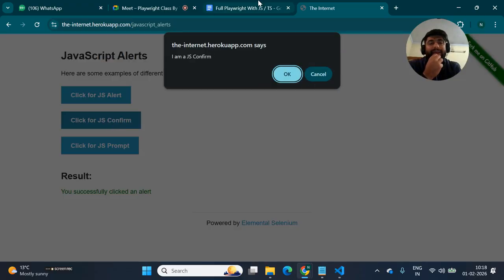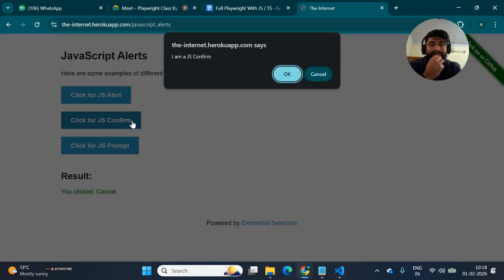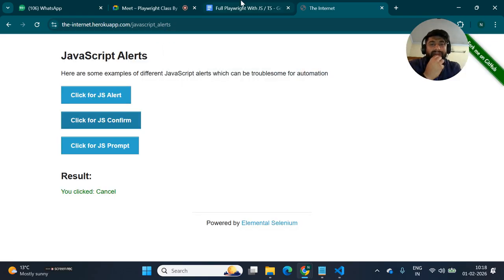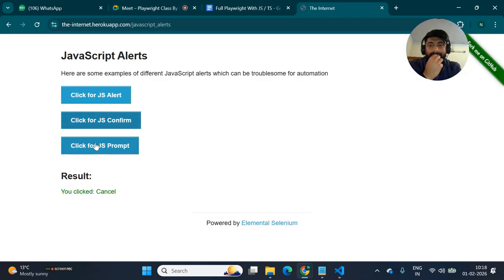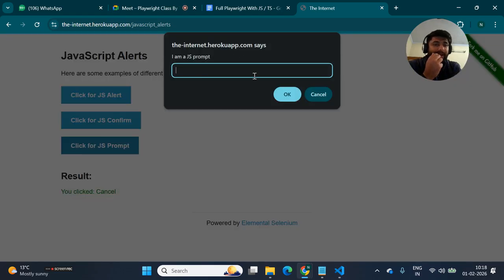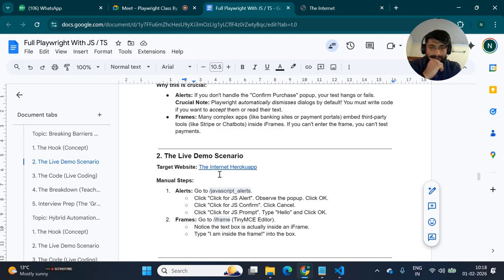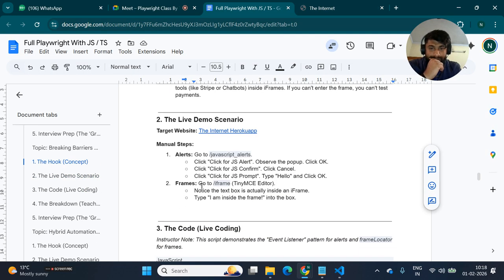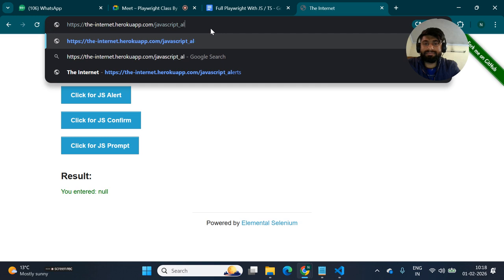Now we have to click on OK. Then we have to click on another button, Click for JS Confirm. Now this has two buttons, OK and Cancel. In this we have to press the Cancel button. And then we have Click for JS Prompt. In this we have to type in hello. All three kinds of prompts we will be covering here. All right. Now go to iframe. Let me just change the.